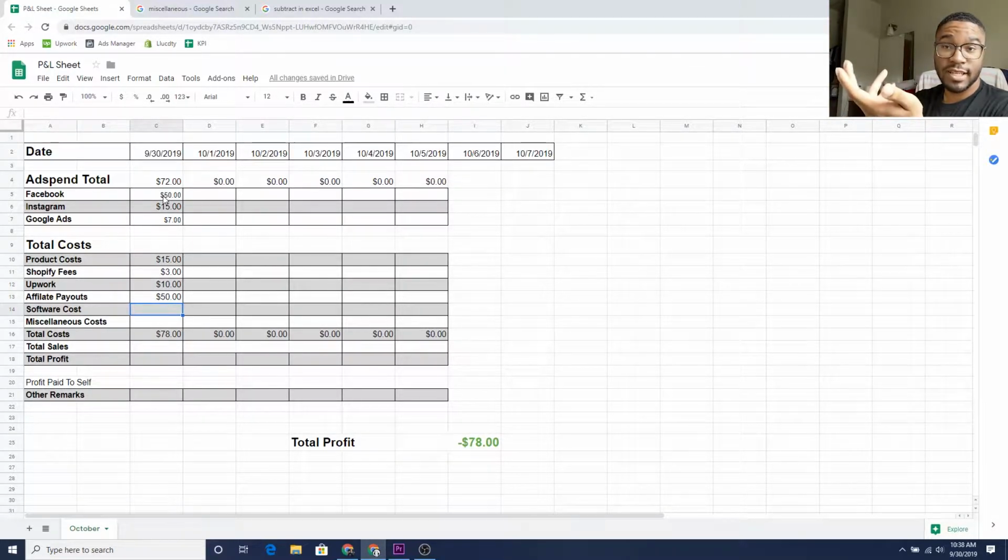Software costs. That's anything from Ecom Hunt to any software that you use to find products, or to spy on other people's websites. Anything you use as software, usually I just put it right here. Because software usually isn't that expensive, I'm just going to put $15.